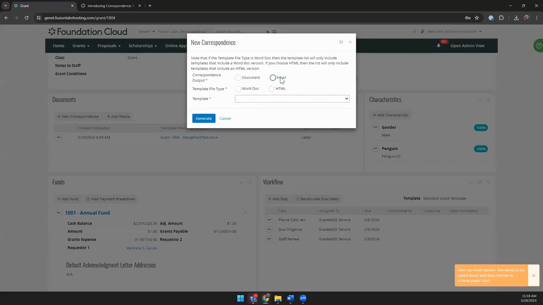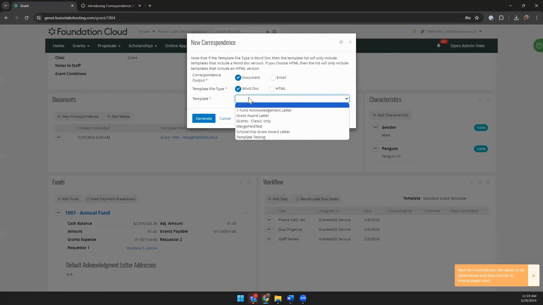And you'll notice this has changed, like Namaria had mentioned before. The correspondence output, being a document or letter, is still the same option as before. You'll notice when I choose document, it defaults here to the Word document. When I choose email, the Word document's unavailable. So when we're doing email, it has to be HTML based, right? But if I want to do a document, I will go ahead and choose the appropriate template. Here's one that we'll just use, this new one that we just created, Scholarship Grant Award Letter.